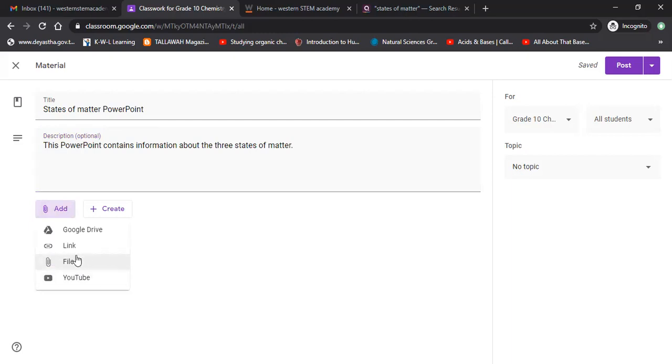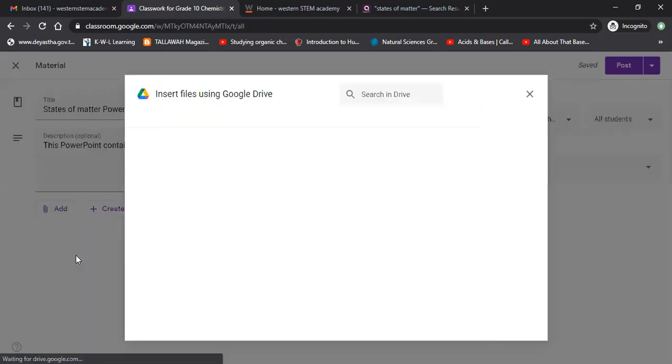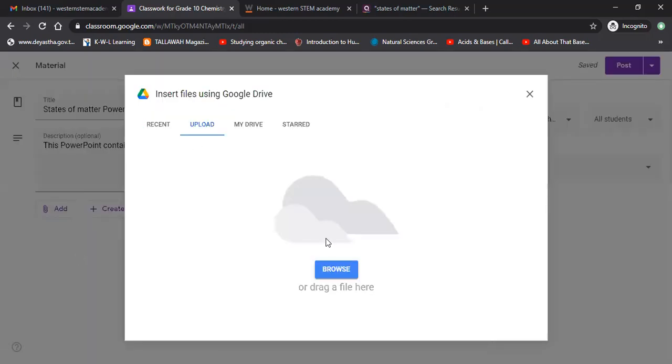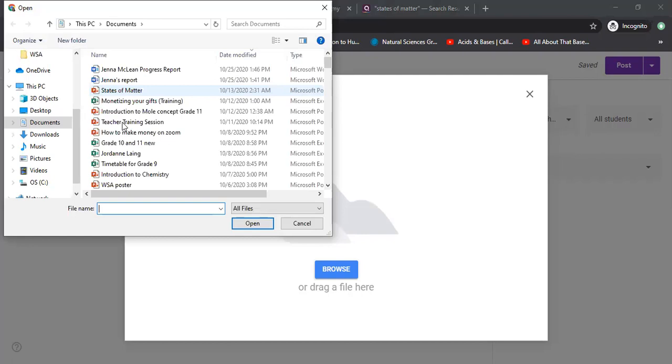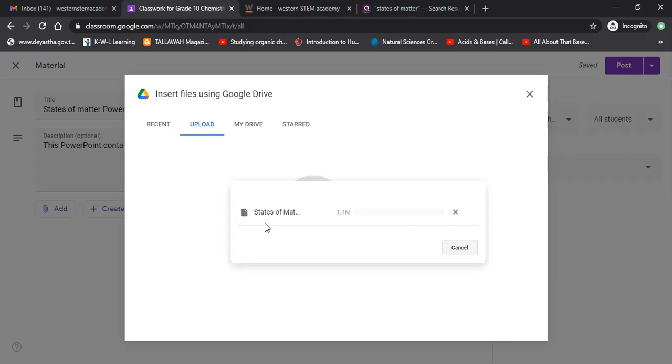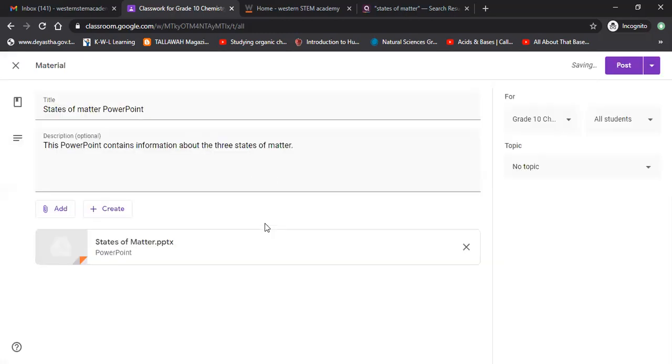In my case, I'm adding a file. So it's a PowerPoint on the states of matter. So we'll go there, we'll see upload. We'll click browse because it's on my computer. And then from clicking on browse, it takes me straight to document. So I can go ahead and click states of matter. It's gonna be right here. So states of matter. And now it's uploading. All right. So now we're uploading our PowerPoint on states of matter. It's now right there. You're able to see it.